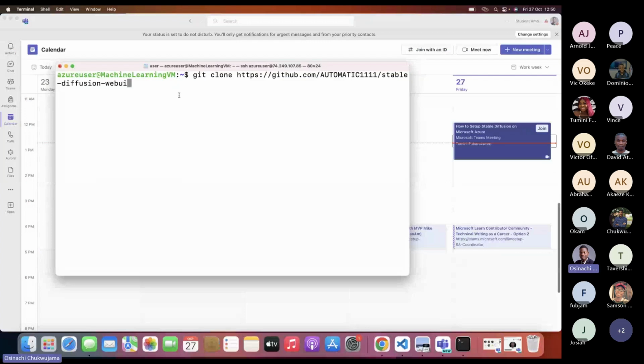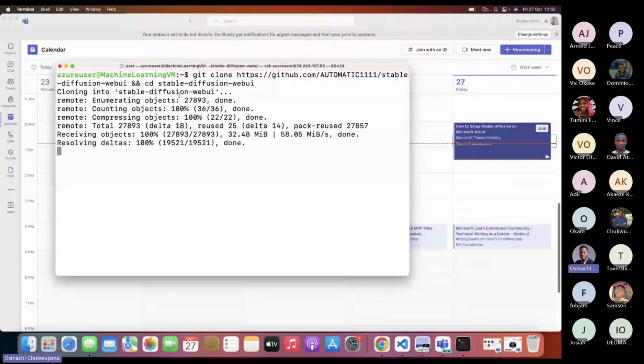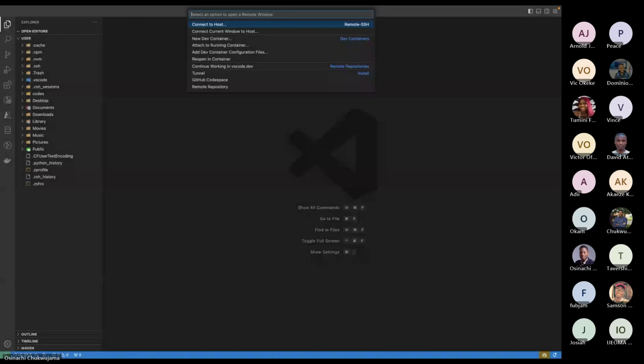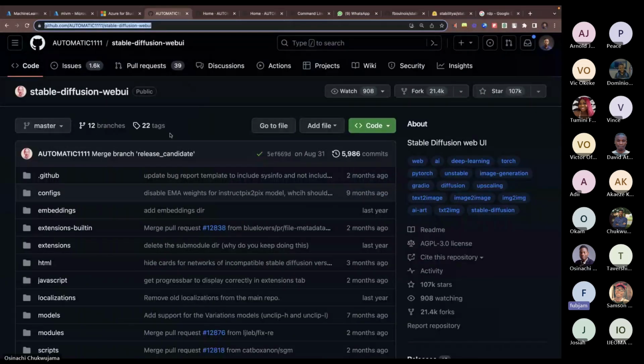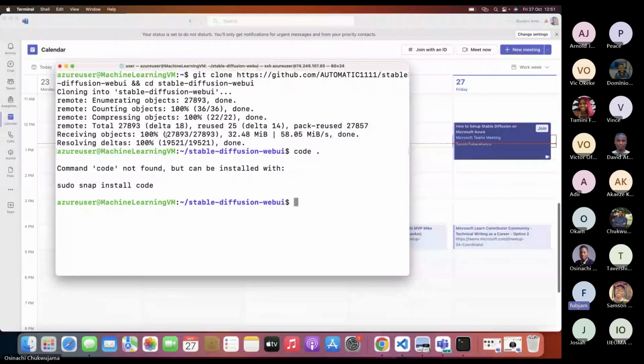the stable diffusion API. So it's just going to clone. Oh, I think I can do code dot. Can I? Okay, I can't. Let me do that from here. I'm just going to type the same SSH command. Take note of this. Just type the same SSH command and we'll be able to open this in VS Code.